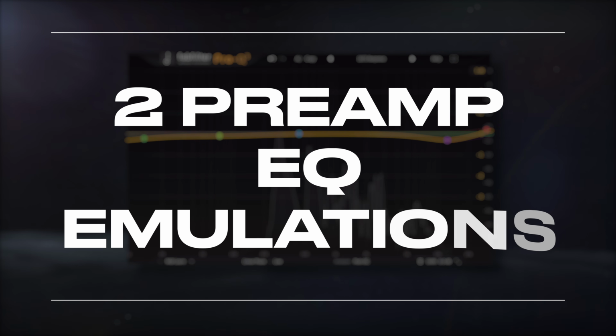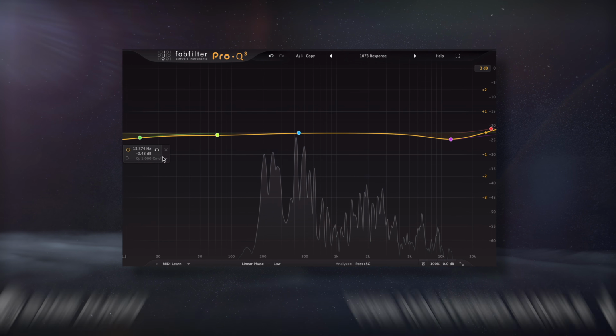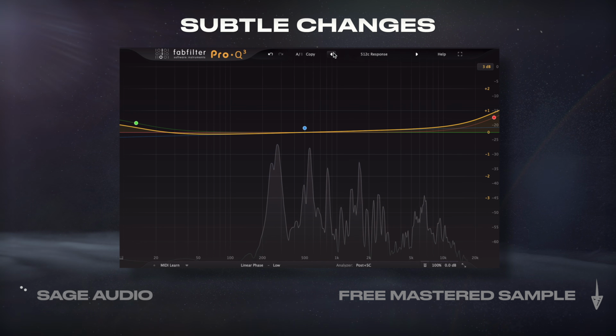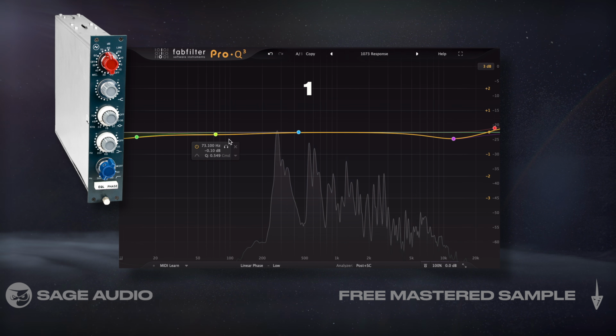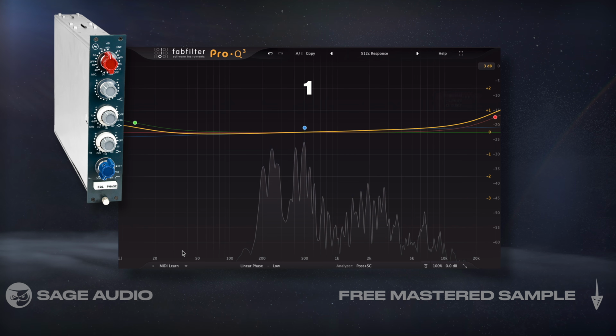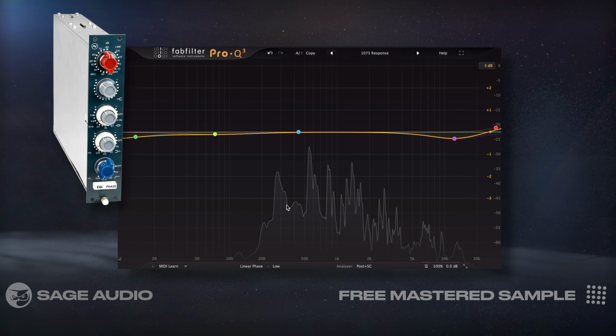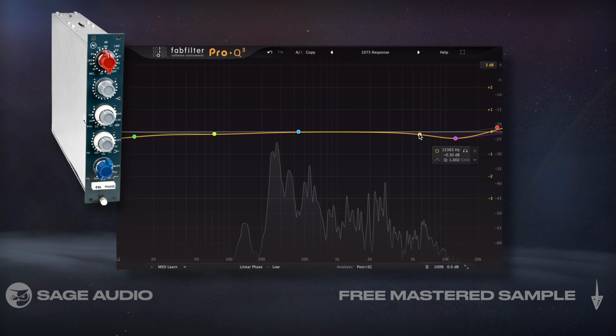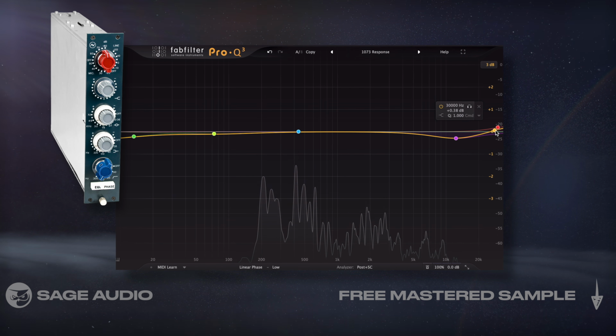2. Preamp EQ emulations. Last up for the frequency response emulations, let's cover the subtle changes made by various microphone preamps. First, a Neve 1073, and then an API 512C. We'll notice that the 1073 attenuates some lows very mildly, as well as dips a little more of 12 kHz before boosting air very gradually.